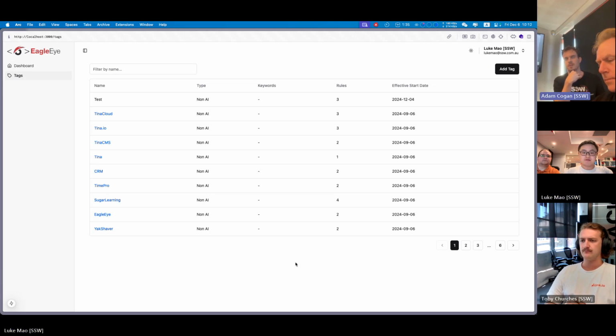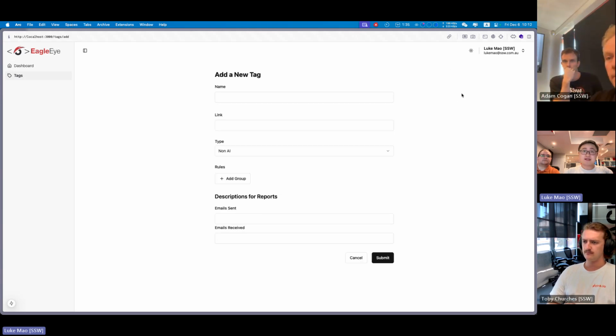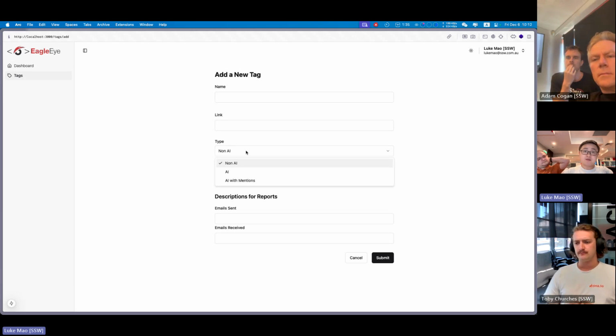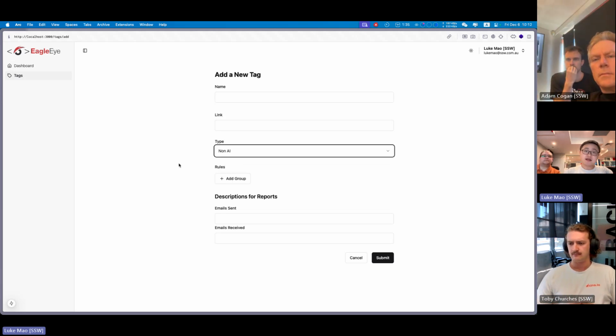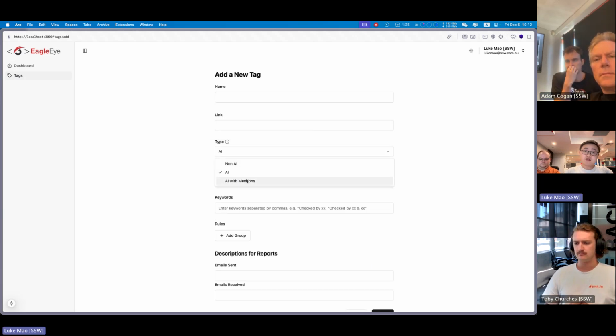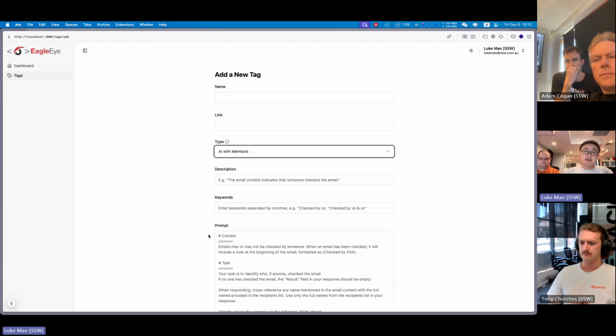Okay, helpful. So I'm going to show you what I did for this PBI. If you want to add a new tag, you click this button, add tag. You can enter the name, enter the link, and choose the type. We have three types. Non-AI means it doesn't use AI to scan the email. You can choose AI, which has a tooltip here, and you can choose AI with mentions. It will be more complicated, but that is not the point.